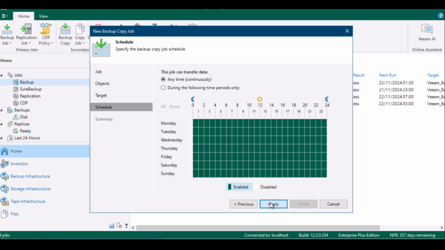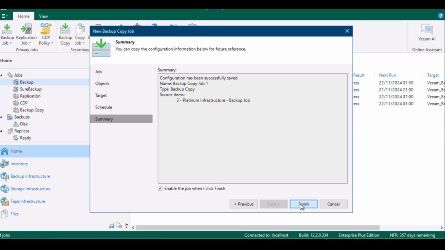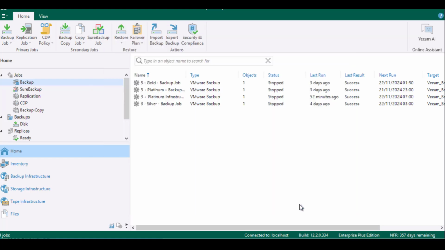So a backup copy job is simply in a semi-running state looking for new backups, and when they appear, they'll be copied, especially in immediate mode. In periodic mode, you could set this at a time of your suiting. And I'll simply apply that and allow the job to run when finished.